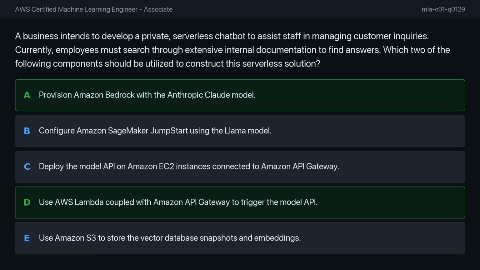applications. Meanwhile, using AWS Lambda paired with Amazon API Gateway is the standard serverless pattern to handle the application logic, invoke the model, and expose the chat interface to users.